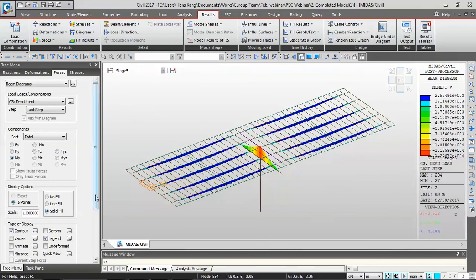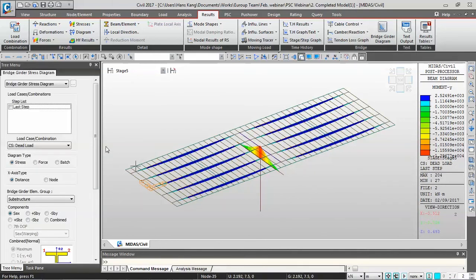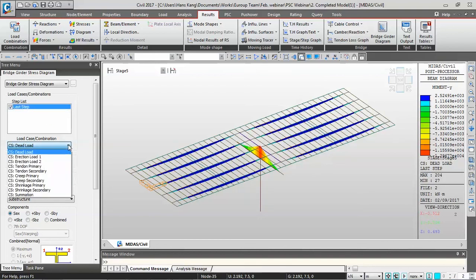And sometimes we make the model as mixed elements between the plate elements and the line elements. In this case, it's very hard to check the plate element forces because the plate elements show us only the stress-based result. So in this case, we can use the bridge girder diagram. The Midas Civil has the options to check the forces, so we can use this function very usefully. And check on the last step. I'm going to show you how to use that one.